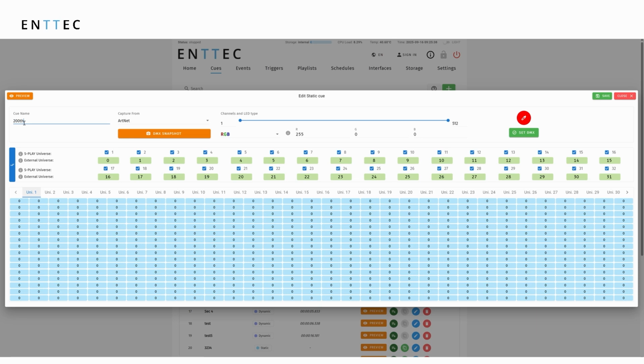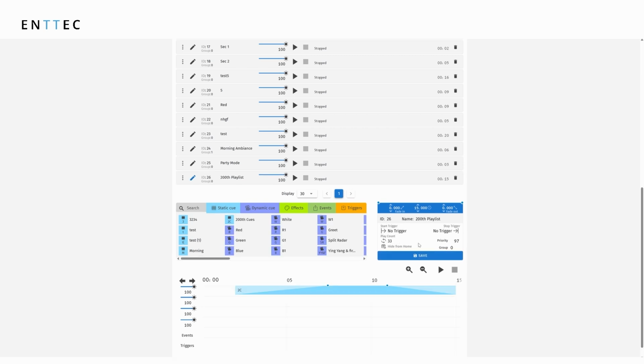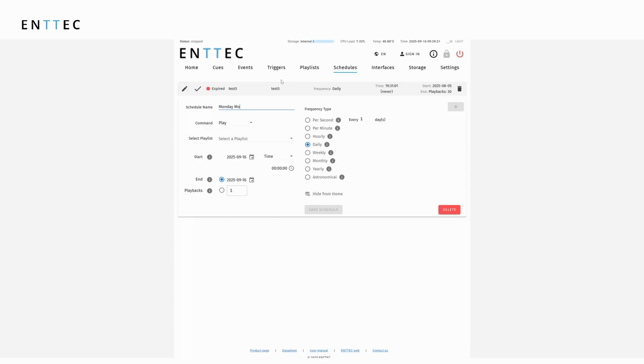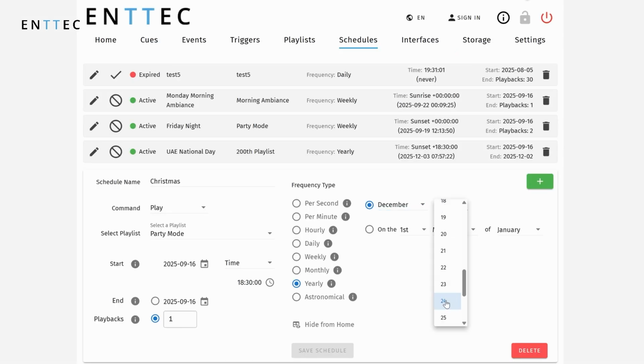Now here's where it gets really interesting. I can create up to 200 different playlists using these recorded cues. Drag, drop, I can set fade times, loops, priorities, and schedule them to run automatically. I can have a Monday morning ambience cue, a Friday night party mode cue, special holiday shows, all programmed in advance. Basically, your venue runs itself.